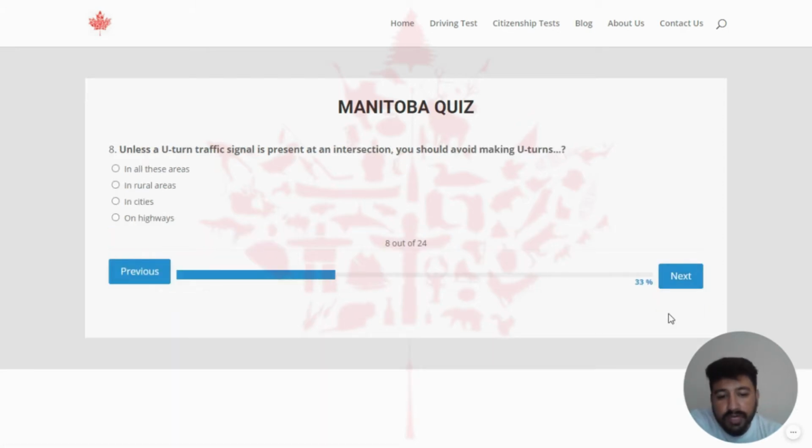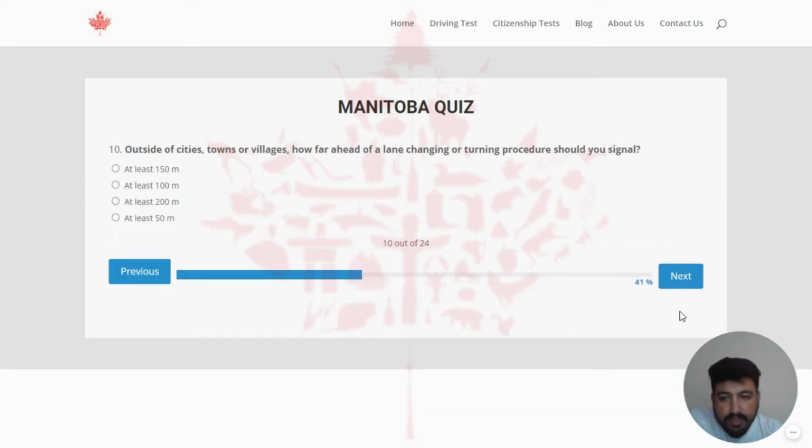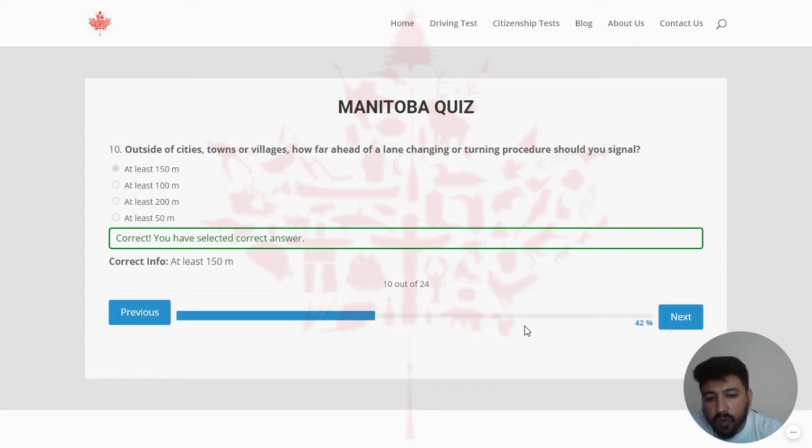Next, unless a U-turn traffic signal is present at an intersection, you should avoid making U-turns. The right answer is in all these areas. So the first one is the right answer. Next, you are turning left in a place where two lanes turn left. You should. The right answer is stay in your lane as you turn. So looking like the first one is the right answer. Next, the 10th question is, outside of cities, towns, or villages, how far ahead of a lane changing or turning procedure should you signal? The right answer is at least 150 meter.